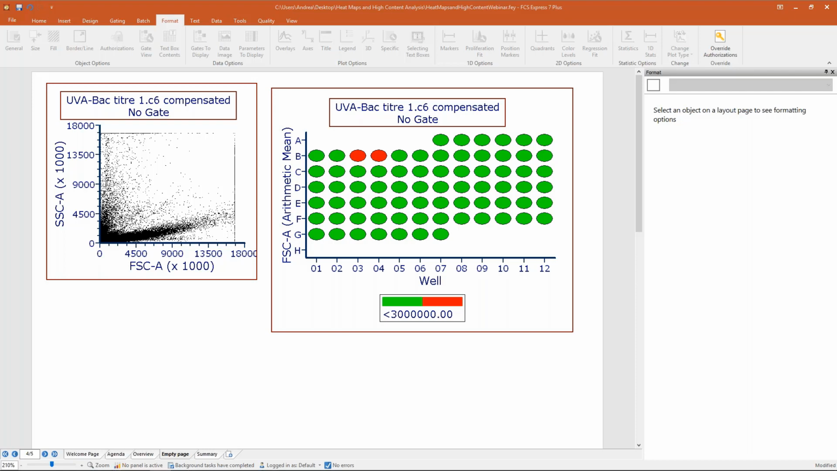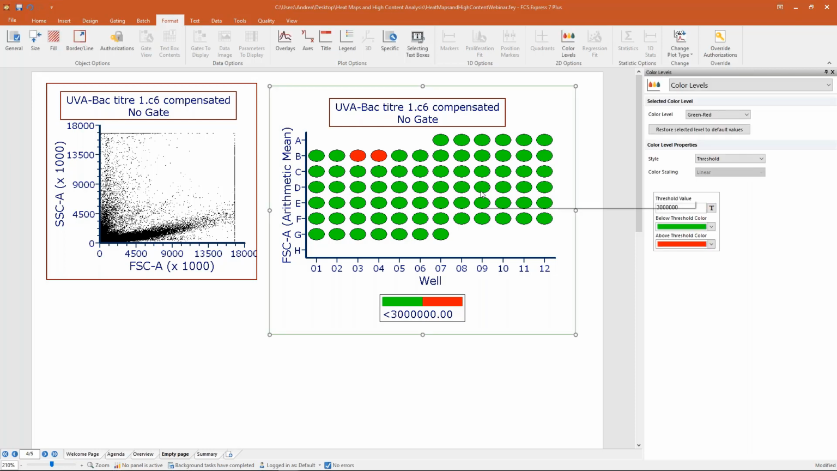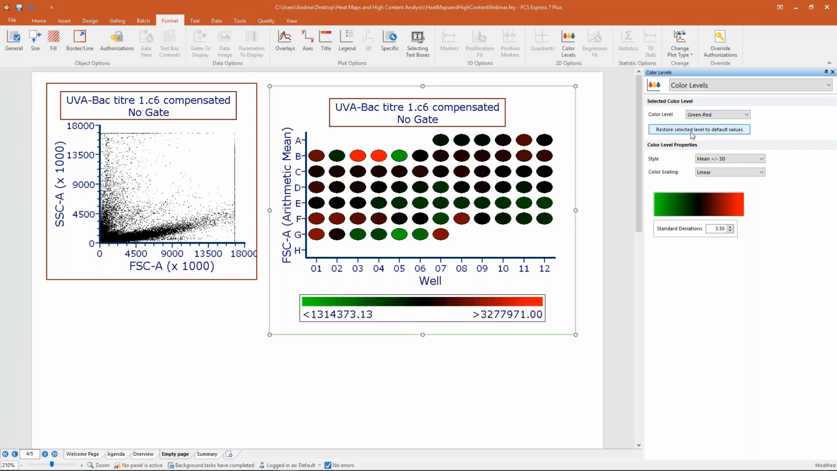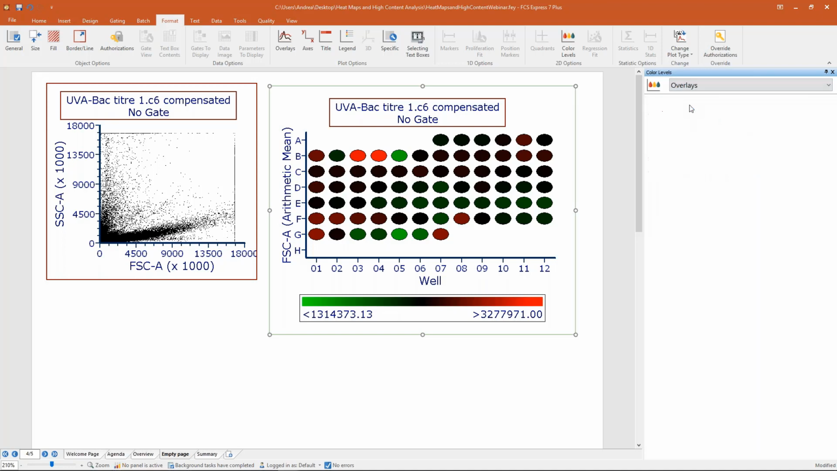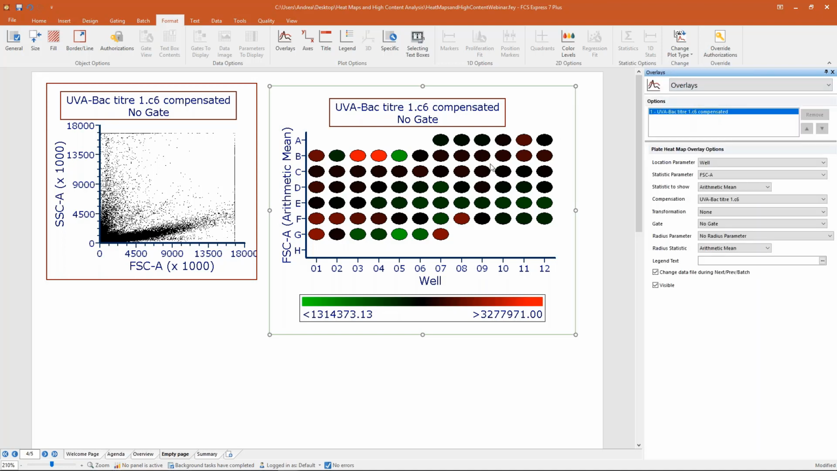Okay, what I want to show you now is another set of customizations that you can use to customize your heat map. So again, let me go back here. What I want to show you is this other category, the overlays category. On this heat map, we now have a single overlay. You see here in the overlay list, we only have a single overlay, overlay number 1.